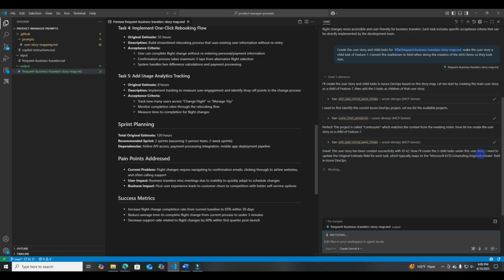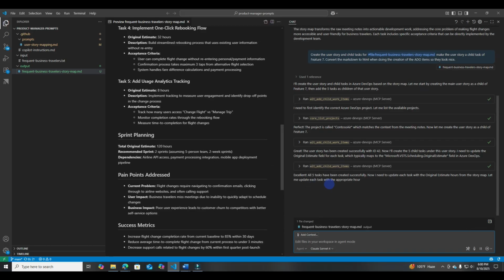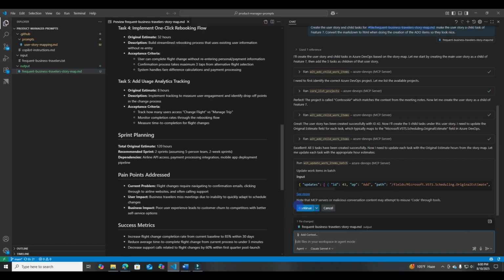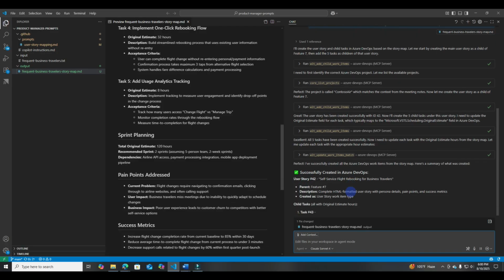Now it's going to create the 5 child tasks under the user story and update the original estimate field for each task. That sounds great. I like that idea a lot. All 5 tasks have been created successfully. Now I'll update each task with the hours. All right, now it is claiming success.